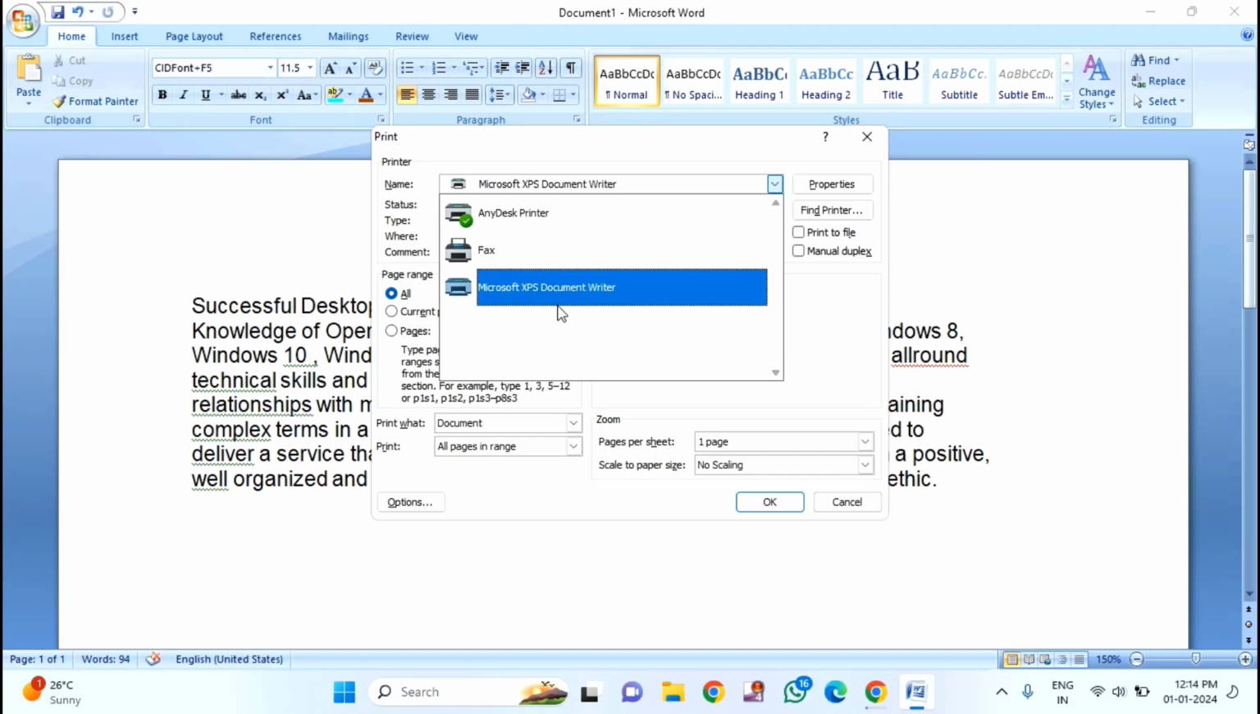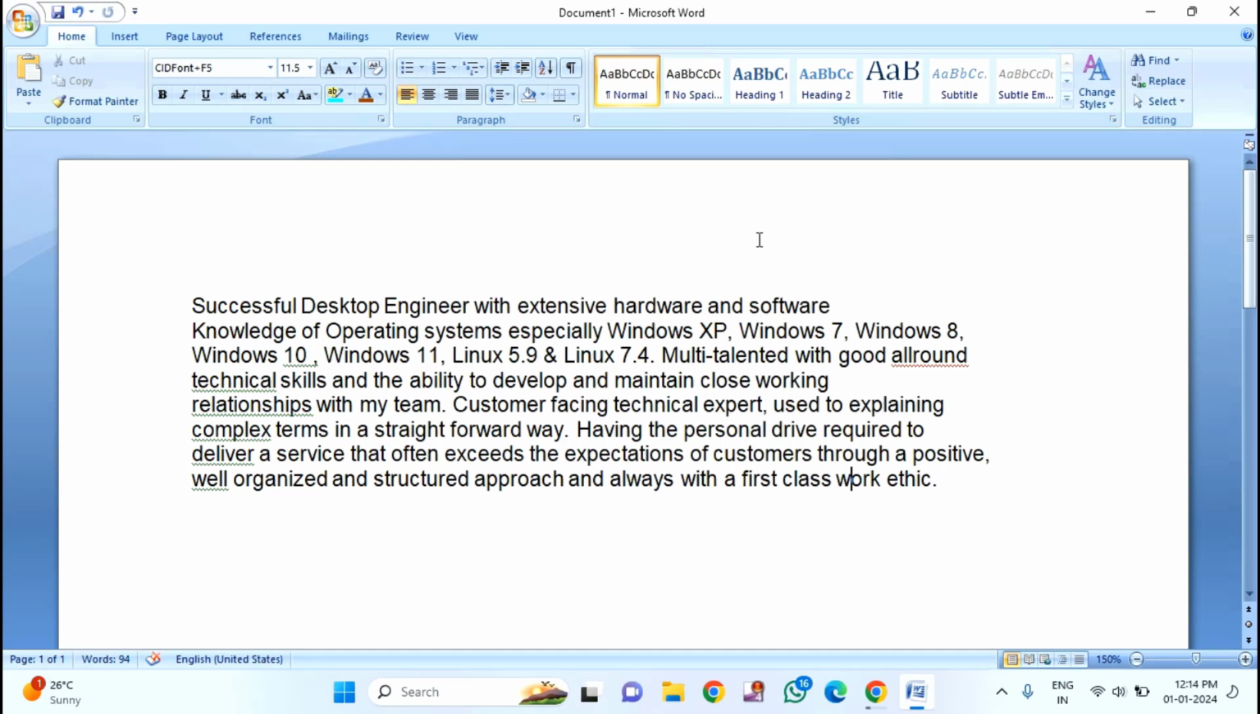You will just need to select that option, then click on OK and select the location where you want to save and click on save. That's it guys. You can convert Word document to PDF.